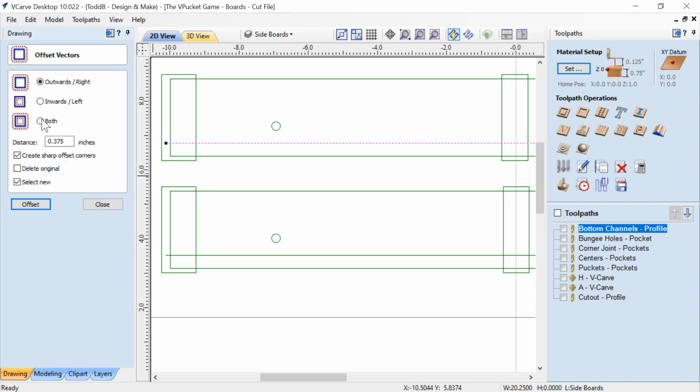But what I'm going to do is offset both sides. So that's going to offset it the top and also the bottom. But I'm going to do it half of the diameter of my tool. So I'm going to use a 1/4 inch end mill, so I'm going to do that 0.125. And we're going to make sure we have sharp corners. Doesn't matter, don't need to delete the original. We'll offset that. And now I get these two vectors.